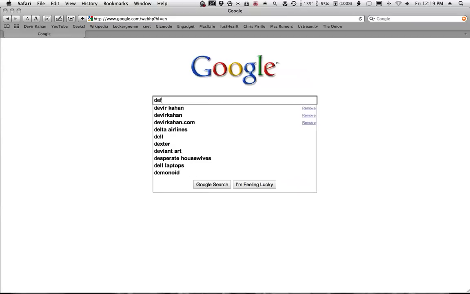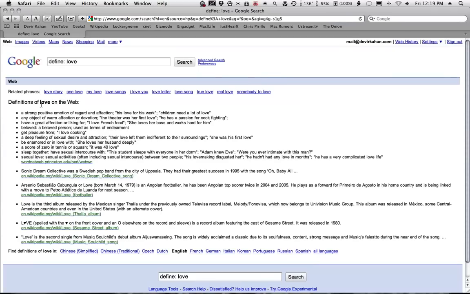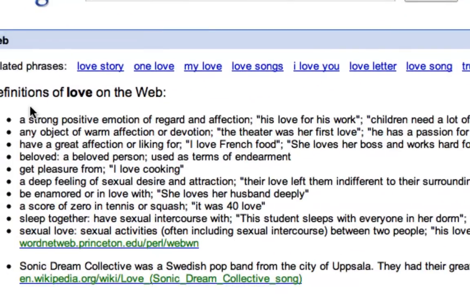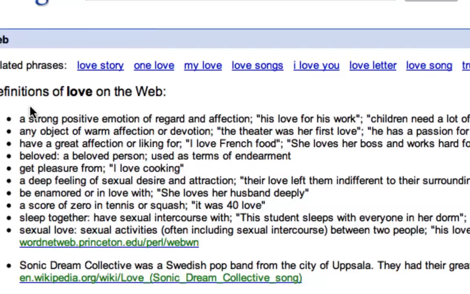Google is also a dictionary. So if I type in define, and then say the word love, the top result is, well, the only result, you got like this dictionary information, and it's got all the dictionary definitions, anything you possibly want. So you've got a dictionary right there in Google.